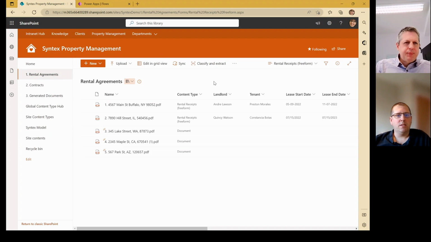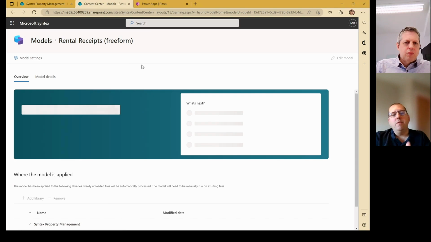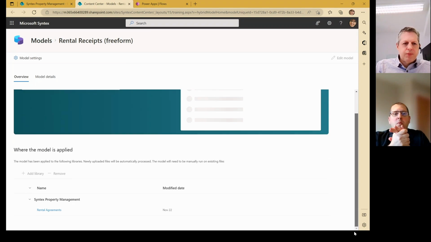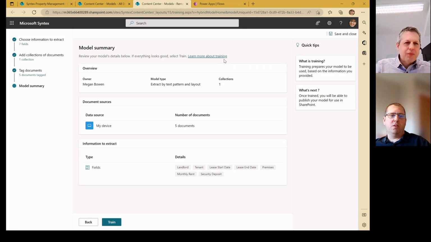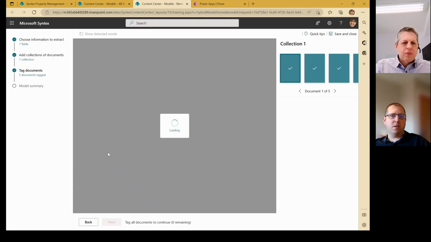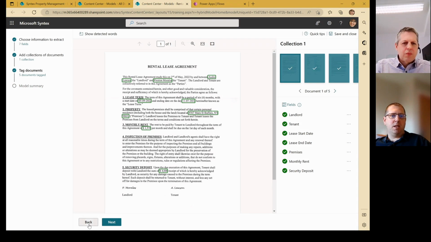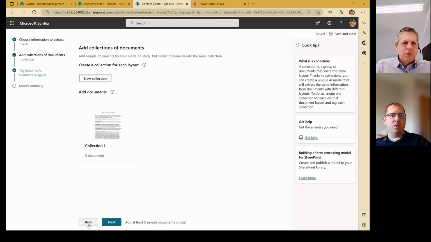Rupert, if you wouldn't mind clicking the Syntex model link on the left-hand side there, please. What we have here is a model that has been generated by one of our colleagues. And what we're going to do is go and edit that model so we can actually look at how it's been put together. So if you click on the edit model button on the right-hand side there, please, Rupert. So Rupert, what we're going to do here is just run through how we build this thing. So you can just click on the back button at the bottom there a few times. So the first thing, if we go back to the beginning here, how we build these lease agreements.